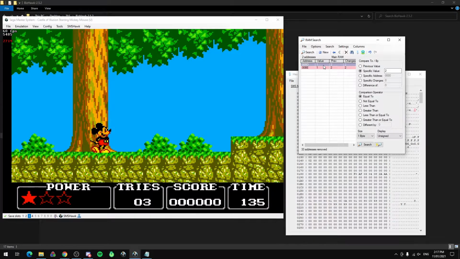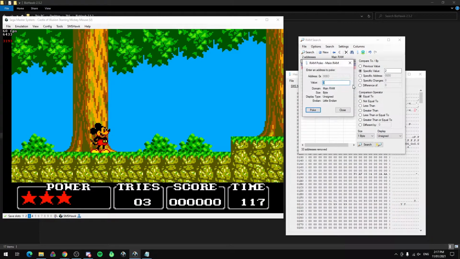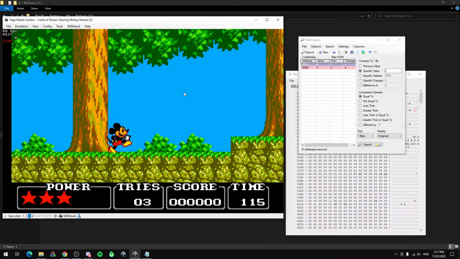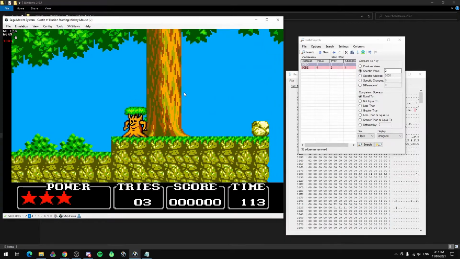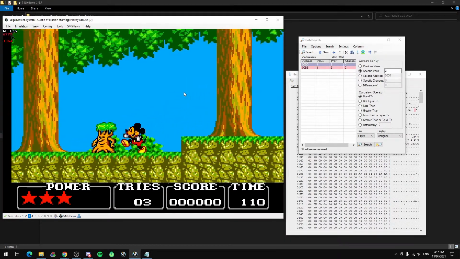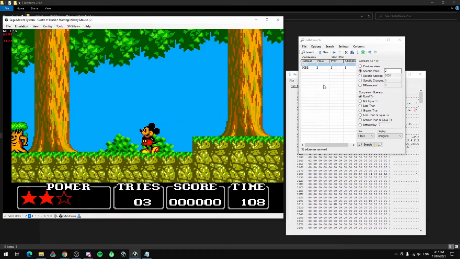The way you can tell is I could poke this and set it back to 3, and my health is back to 3. Or I could try poking this one and setting it down to 1, but nothing happens. So it looks like this top one might be our health. I could try to set it to 4, and I don't really know what will happen there. If I get hit, it's down to 3, and then if I get hit again, it's down to 2.